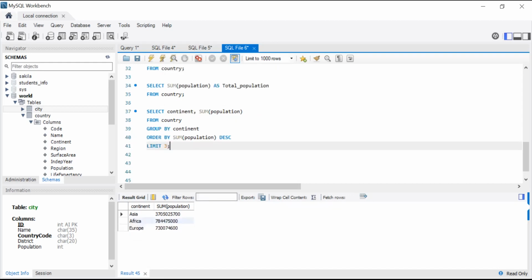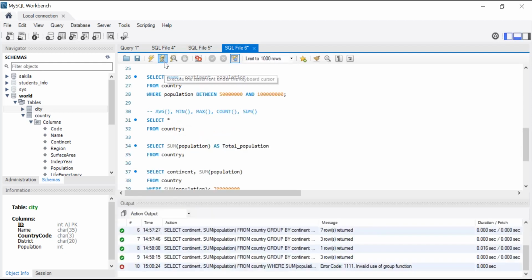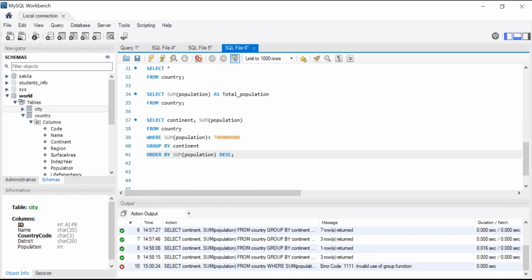Now for example, if we omit the limit and we add the condition, as we have said, we write the select from, then we have the condition. So this is the order where, for example, let's say the sum of population is, for example, less than 700 million. If we execute that, we will have an error, because we cannot use where clause with aggregation functions.